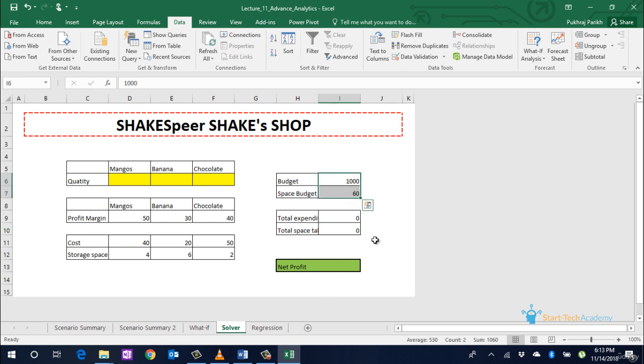And the net profit will be equal to number of glasses of mango shake into profit margin per glass, plus number of glasses of banana shake into profit margin, plus number of glasses of chocolate shake into profit margin of chocolate. This is also 0. I want to maximize this net profit.